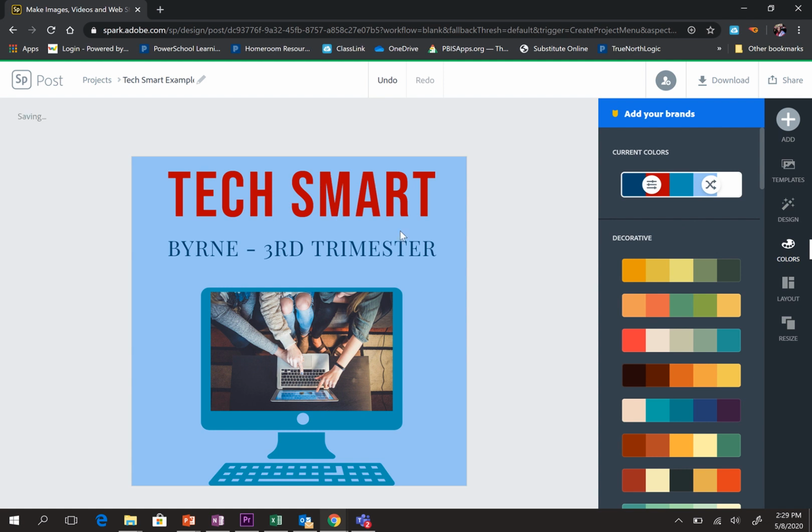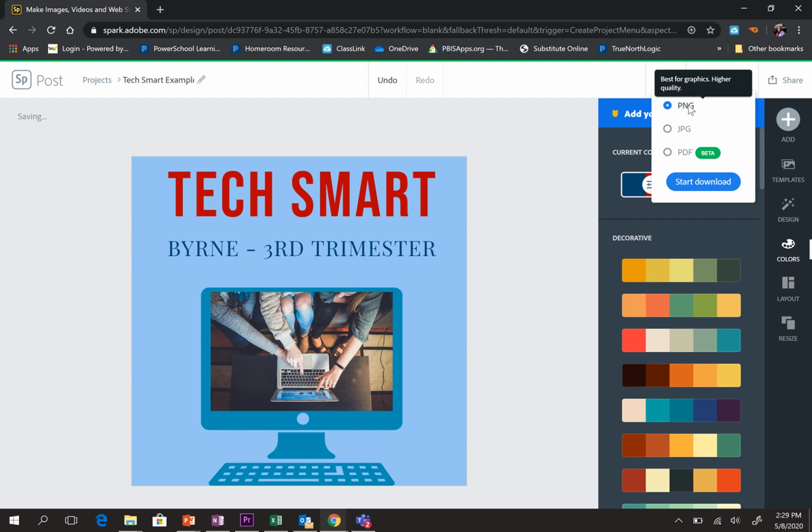So now I'm going to save it. So I'm going to download it. There's a couple different ways you can download it. I usually download as a PNG. I believe with PNGs, if you had a white background, you can pick whether you want it to be transparent or not.